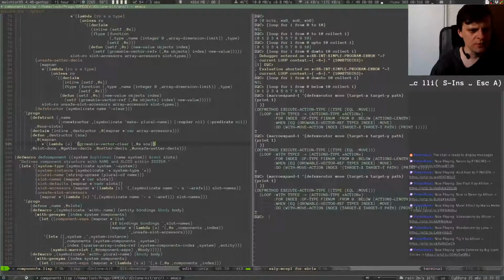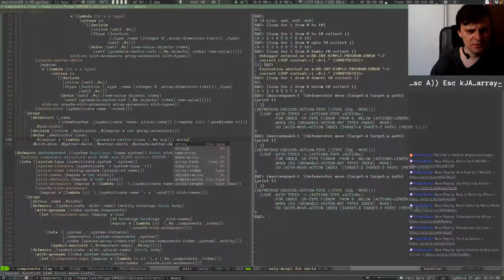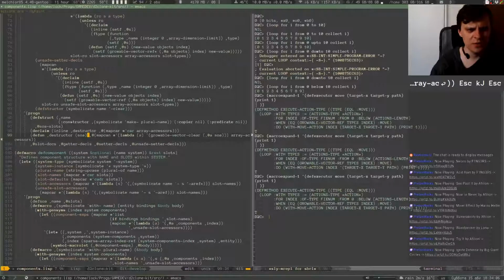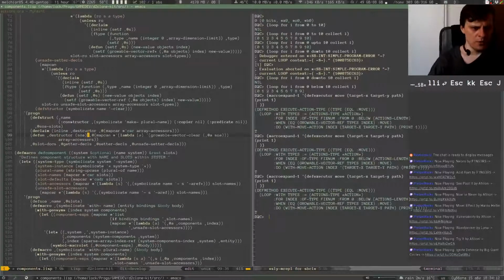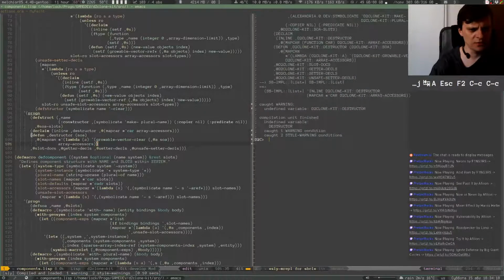So clear, blah blah blah. Right, and we array accessors. Right. Perhaps I could even fit it in one line. No, I couldn't. Or perhaps like that. No, that's not very nice. Okay, so that's my destructor.